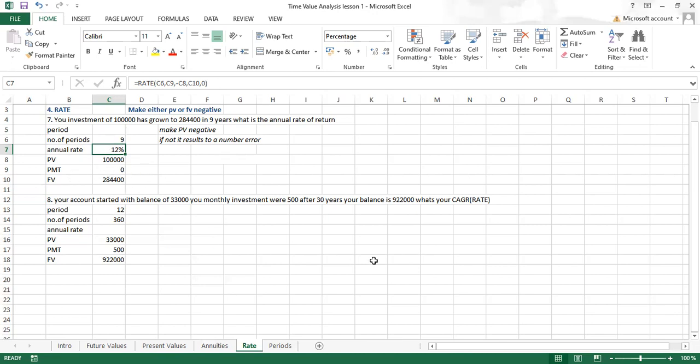Your account started with a balance of 33. Your monthly investment was 500. After 30 years, your balance was this one. What is the CAGR? This CAGR, I said, is the rate also. It's the rate. So you come, you do equals rate tab, the number of periods. So it's 30 years, and we are doing monthly because we are investing monthly. So the compounding will be compounded monthly. So our periods will be 360. That is 12 times 30, 360.